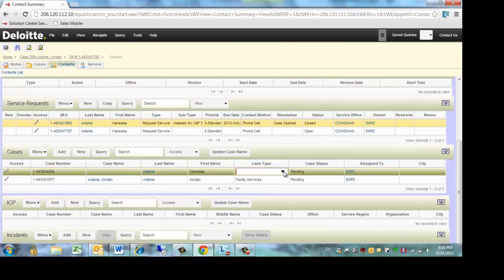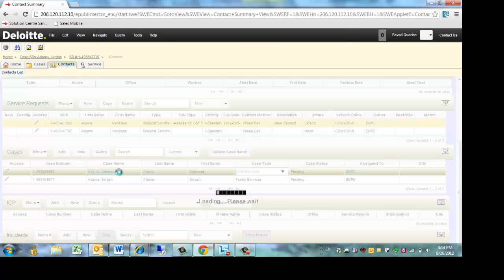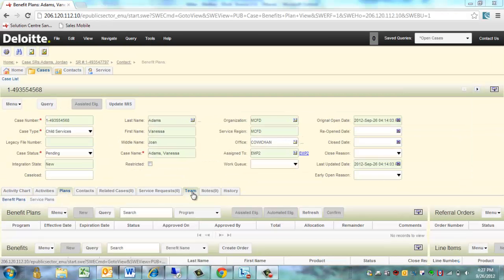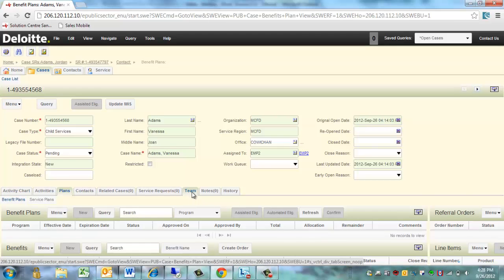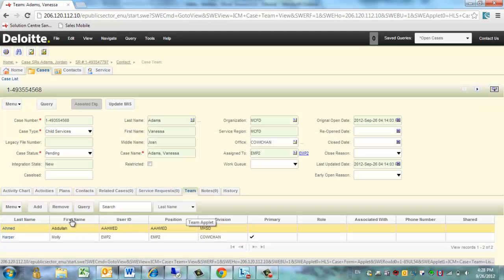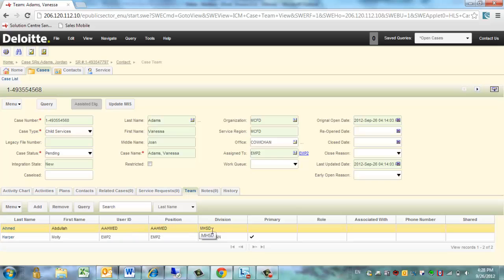So this type of case will be child services. And what we're going to do is, because it's not this particular caseworker's area of expertise, we're going to go into this case and we're going to reassign it to another caseworker. That caseworker will take over as the team member. So we've assigned this additional caseworker.